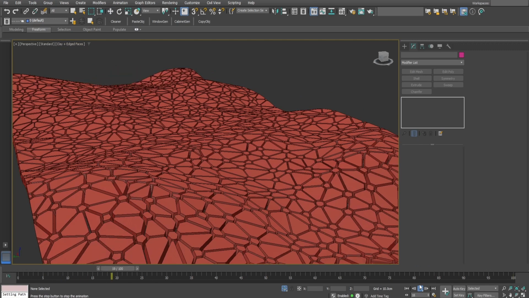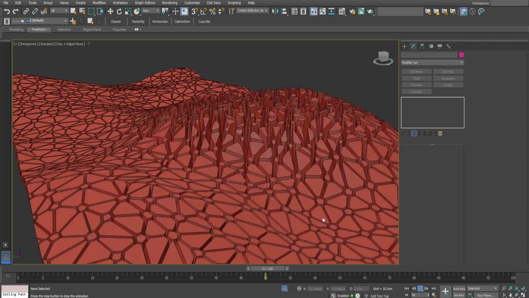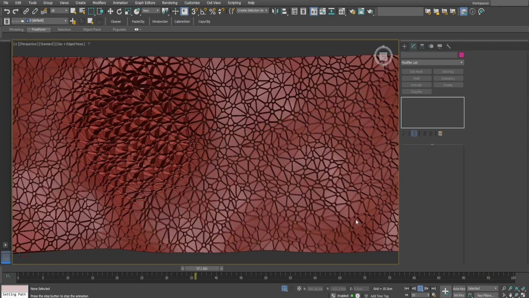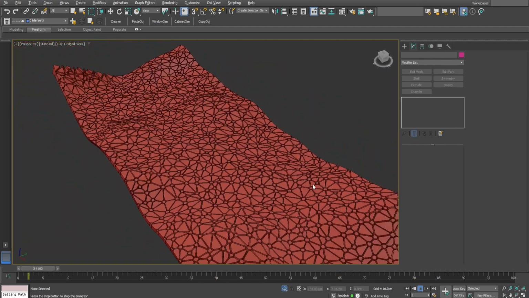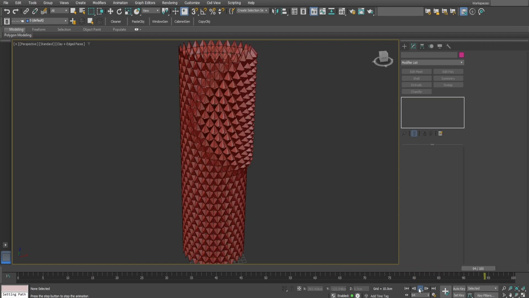And that's it, guys. We have covered the basics and some advanced techniques of using the Data Channel Modifier in 3ds Max, experimented with different operations and parameters to create unique parametric effects.